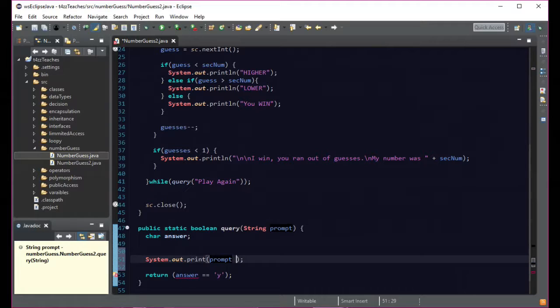So that's the play again, and we're going to go ahead and then maybe hit a space in here, and then we're going to have it so it's always going to display a yes no. So we're going to say Y or N, kind of like that. And then maybe a colon and a space, right? So what this is going to do when it hits play again, or when it hits this query, it's going to pass play again. It's going to display out to you.